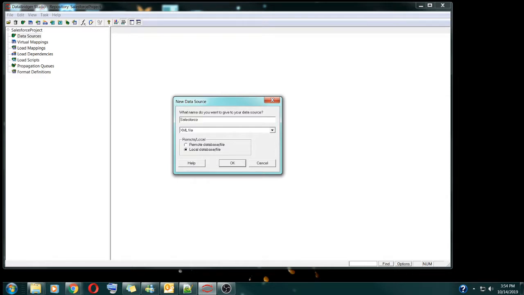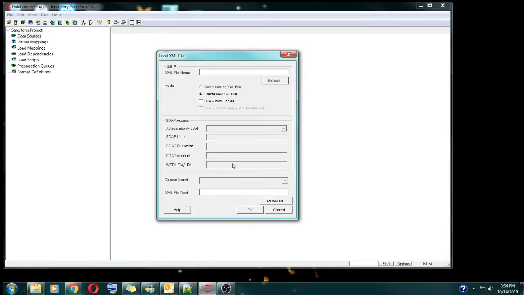If you're going to share this data source among multiple projects or multiple people, it's just opening it up as a remote database file. But I'm just going to use it for myself, so I'm going to keep it as a local one. So in order to actually open one up, I need to know a bunch of things, right?